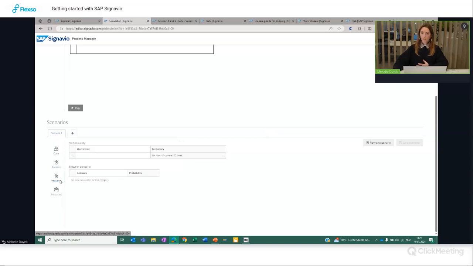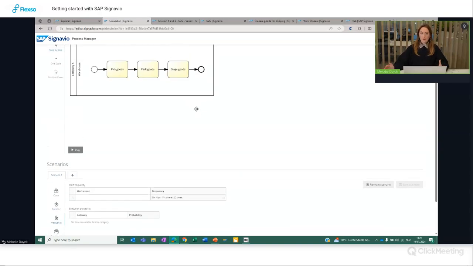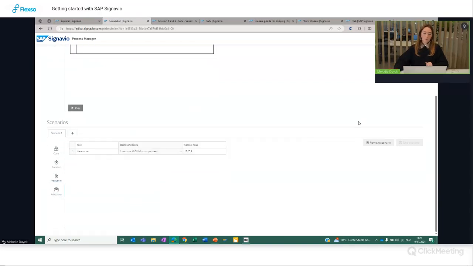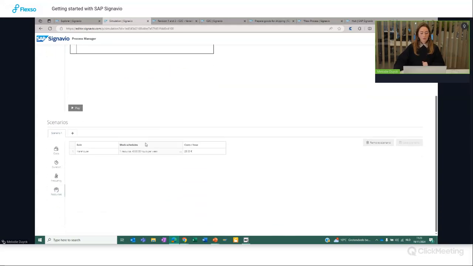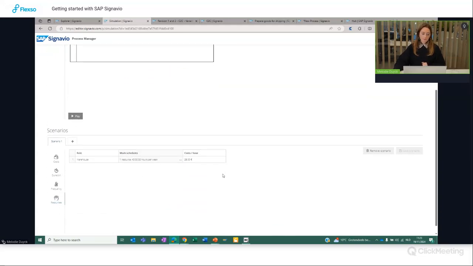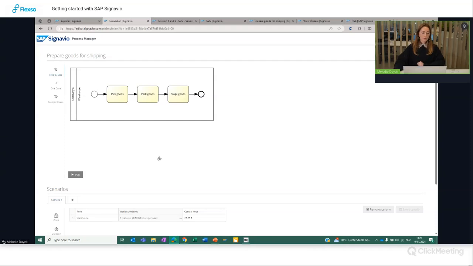You can add a frequency. For example, we assume that this process from Monday to Friday is happening overall 20 times. And you can add resources. In this case, we only have 1 swim lane, so we assume that 1 person is doing these activities. But if you were having a lot of swim lanes, a lot of departments, you could add the work schedules of all these persons and the costs per hour. And that way, you create multiple scenarios.